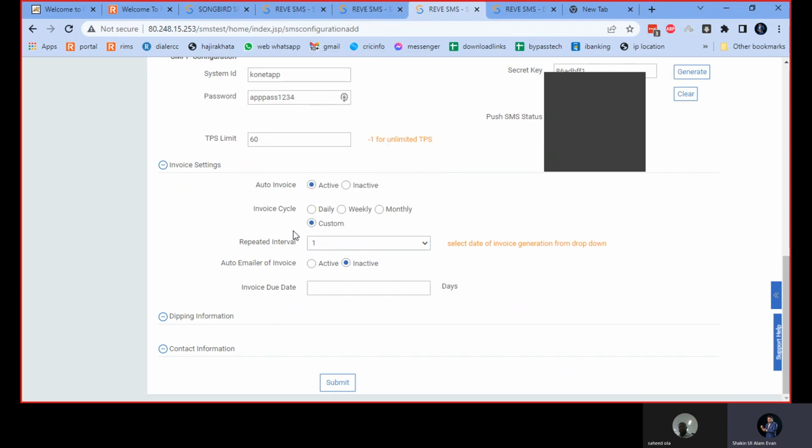So there are lots of options and features in our invoice settings. Okay, and there is an auto emailer invoice. That means when you enable it, that means make it active, the system will send automatic invoices to your desired client's email. Okay, and there is an invoice due date where you can state the due date of your invoices. So the invoice part is clear. I am taking it as yes.